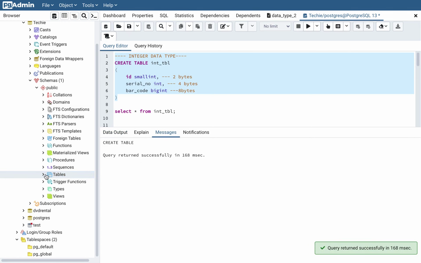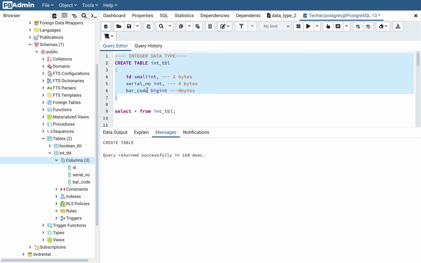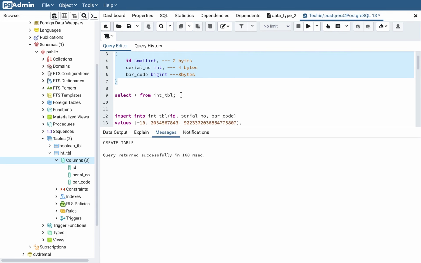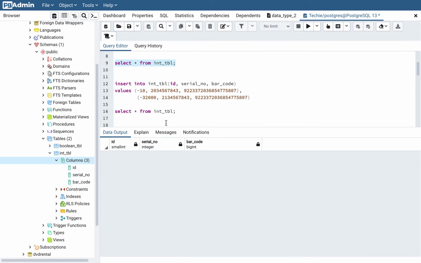I have executed this. Now let me refresh my table so that I should be able to see it. This table has 3 columns: ID, serial number, and barcode, which we have created just now. Let me execute the select statement so that I can look into my data. But since we have not stored any data into it, you will see that no rows are inserted. Now in the first case, I'm inserting values for ID, which is a small int, serial number, which is of integer data type, 4 bytes, whereas barcode is a big int which is 8 bytes.